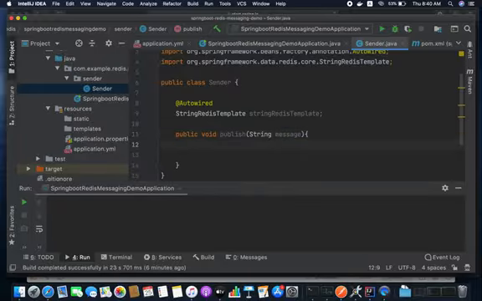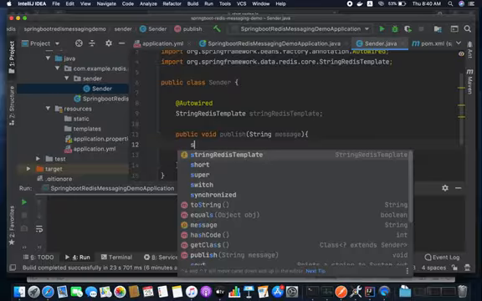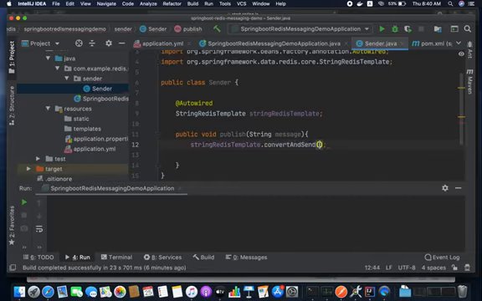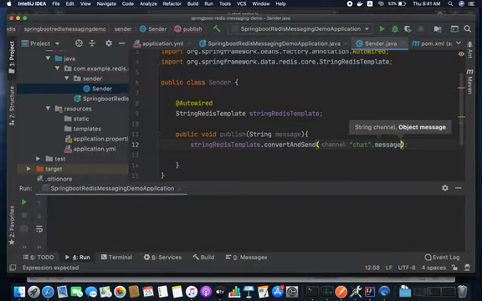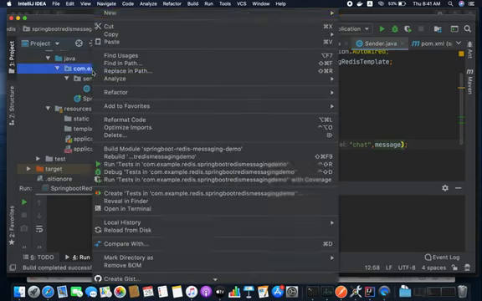This string template has a method like convertAndSend, which takes the channel. We need to provide the channel name, so I'm just taking the name as chat, and here the message that I'm going to send to that topic. That's it. Now I need a receiver, guys.